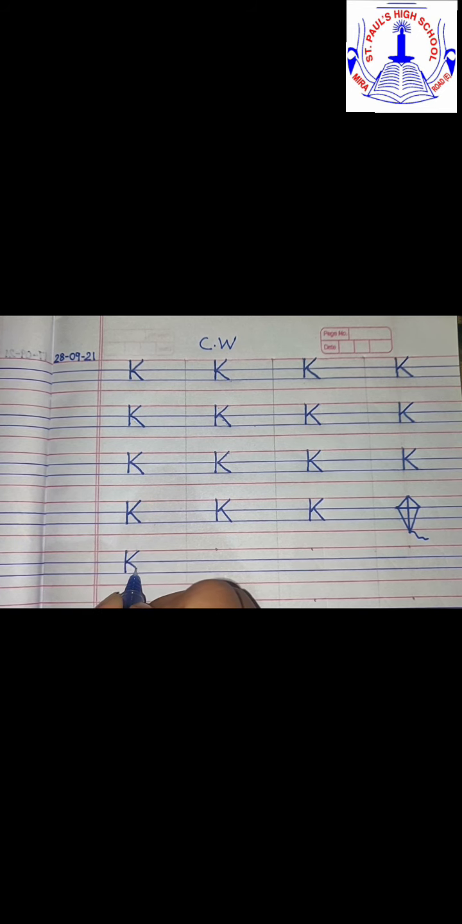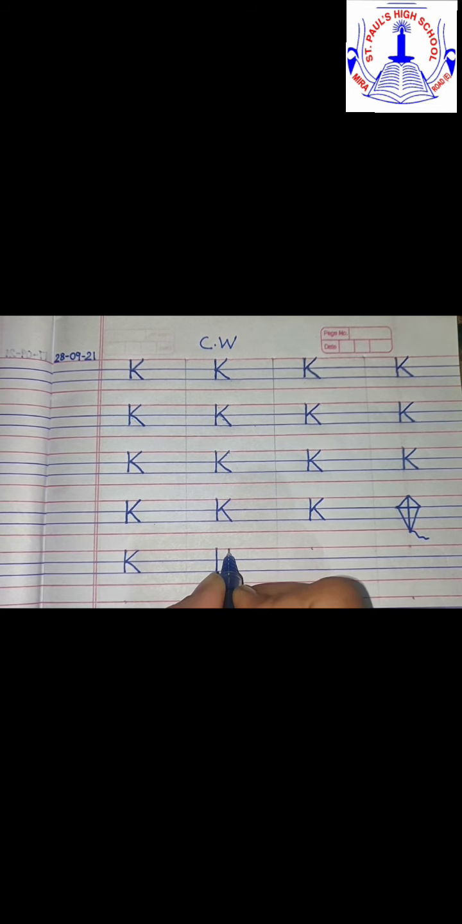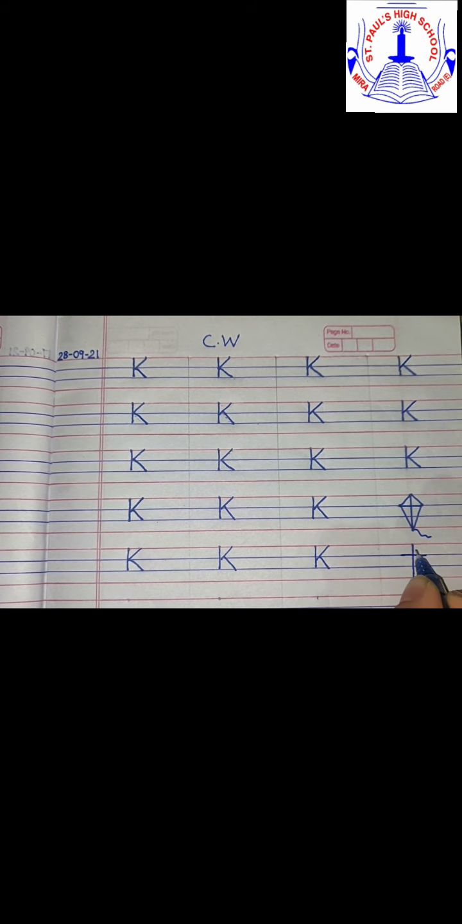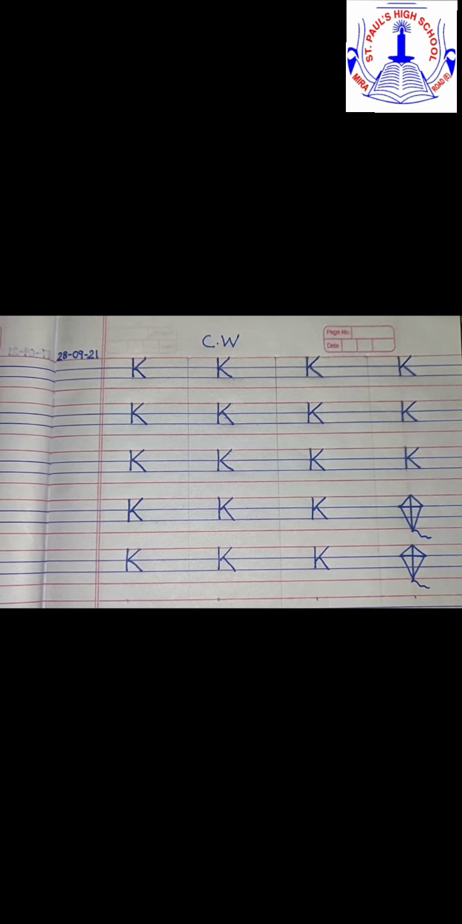We all have learned drawing a kite. Wasn't it so simple? Four simple steps to make a kite. Make a standing line, a sleeping line, join all the corners, yes, and wave at the bottom. Kite. K says K, K, K, kite. K for kite. Now, while you're writing, I would want you all to repeat after teacher.